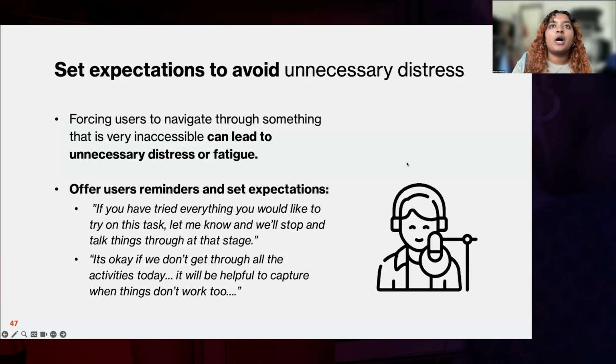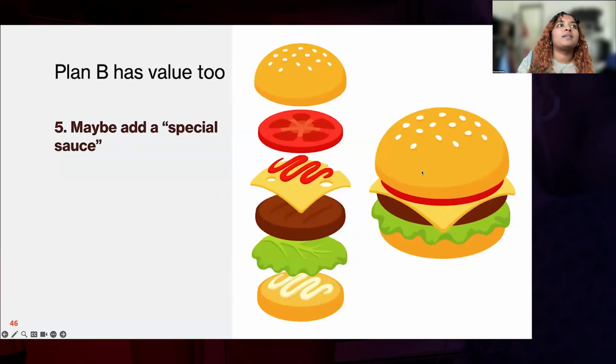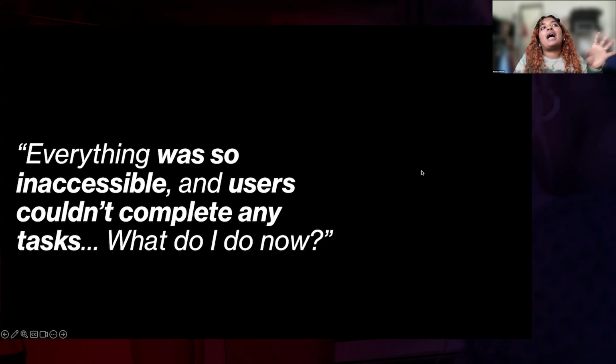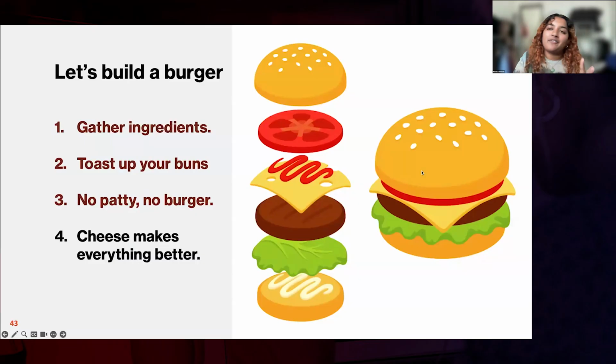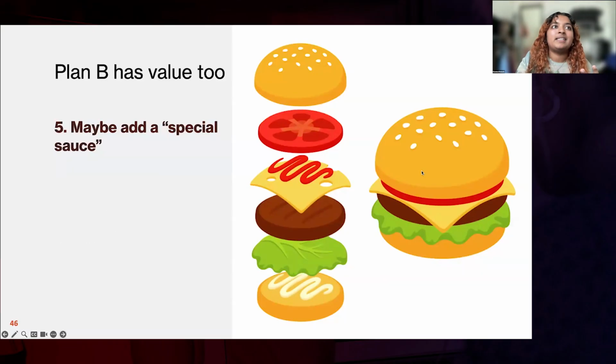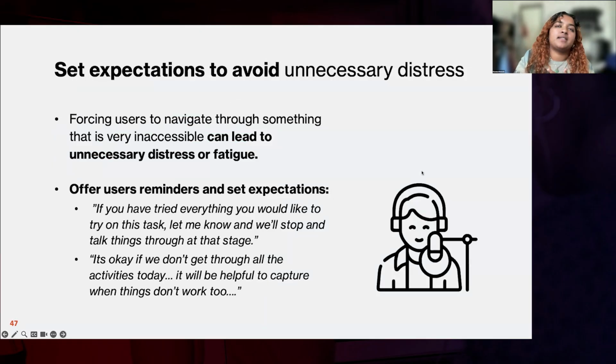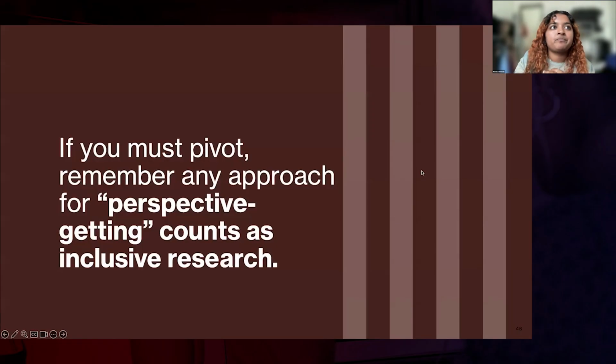Oh, I'm seeing some comments about what step four of the burger was. Step four was just maybe adding the cheese that makes everything better. So, the cheeseburger element. But also, this last piece we're talking about is like the special sauce, the extra stuff that comes into play. And that's what we're tackling now.